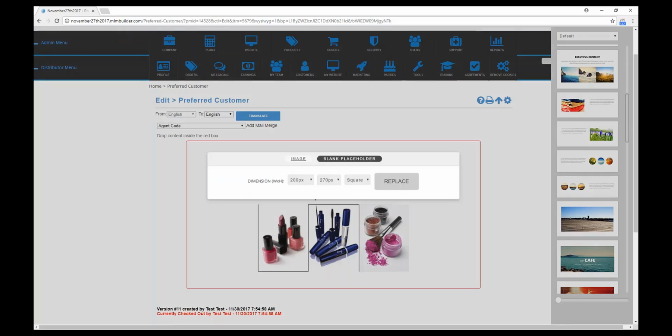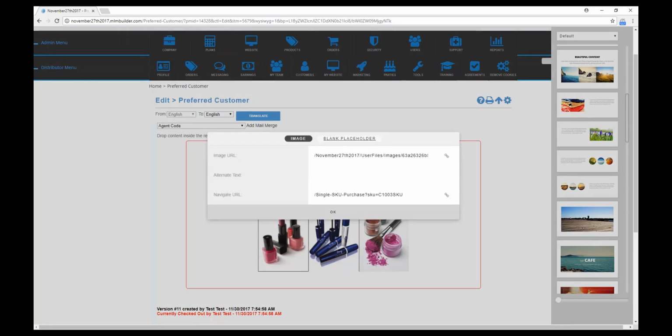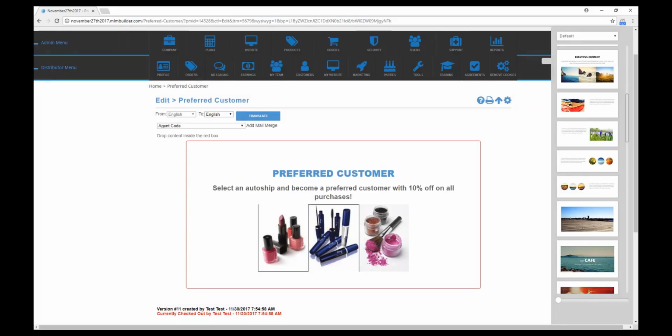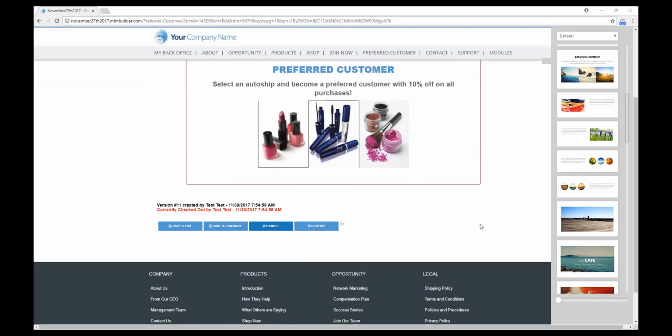So I'm going to click on the link. I'm going to go back to image, and we're working right here. Do you see this where it has /single-SKU-purchase?SKU, and then this is the part that we copied. This is the SKU ID. You just put that in there. And then once you hit OK and click on it after we hit save, it takes you to that single SKU purchase page. And that's really all there is to it.